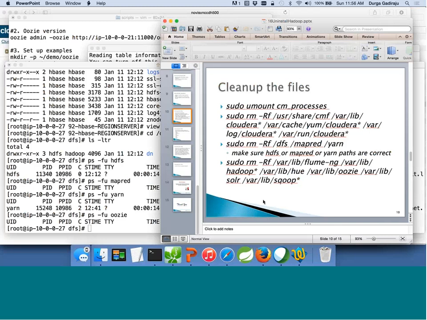So that is about the installation of Hadoop. Let me know if you have any questions. It is pretty straightforward. The best way to start is to go through the documentation, and you can use these commands for your reference, and you can execute these things to clean it up.